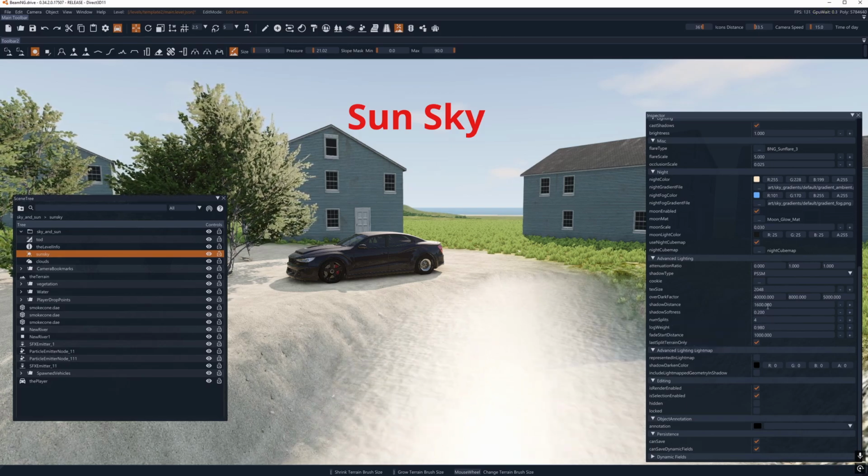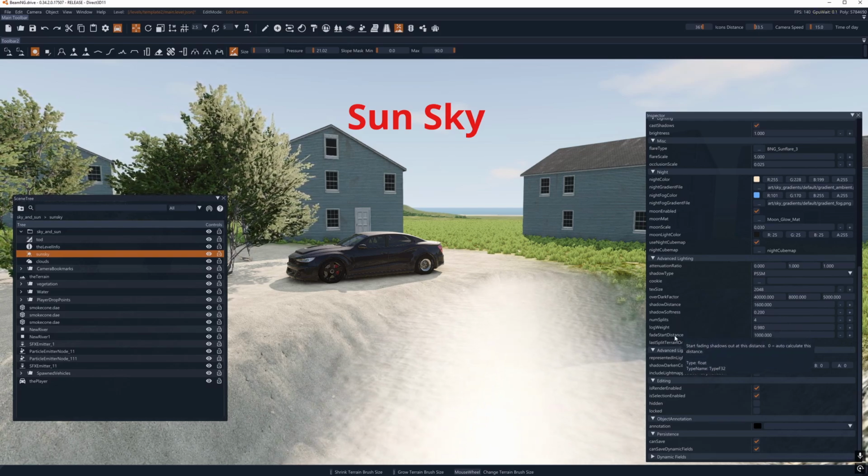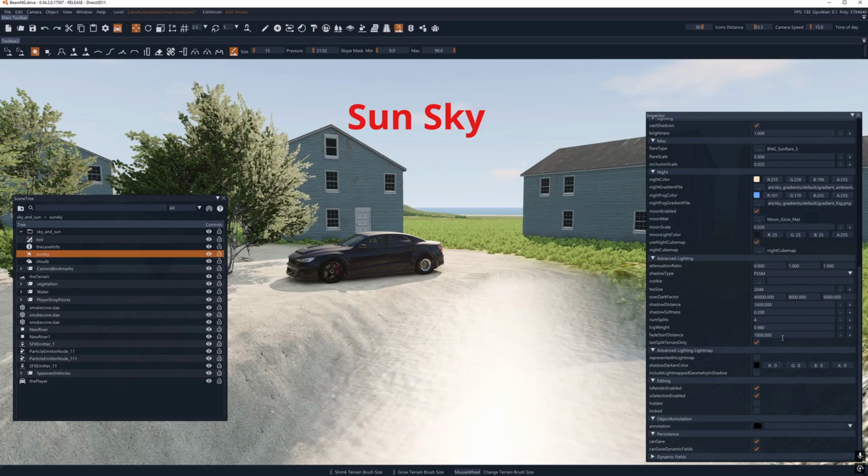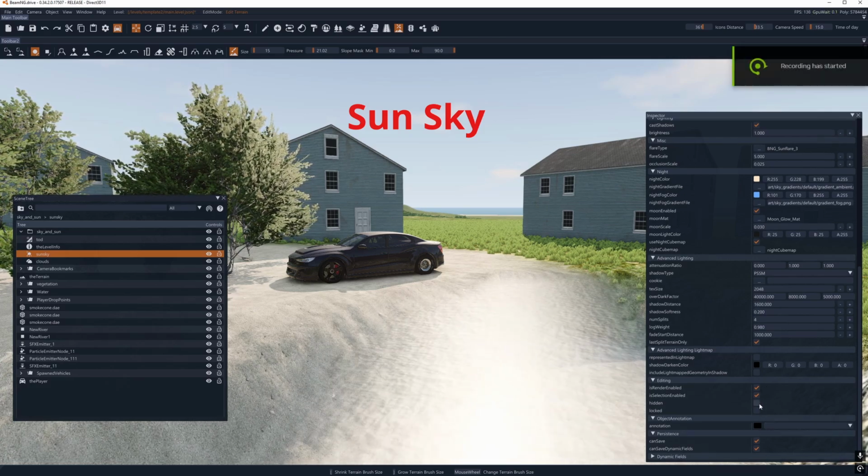Shadow distance, you can mess with all that too. It's just that sometimes it'll affect performance, so it's not necessarily in your best interest, but it could definitely make it look better. Definitely check out his video because he does some stuff that really doesn't hurt performance, but it makes it look great. I'm not seeing anything else in this menu, so I'm going to move on to the clouds, and that's it.